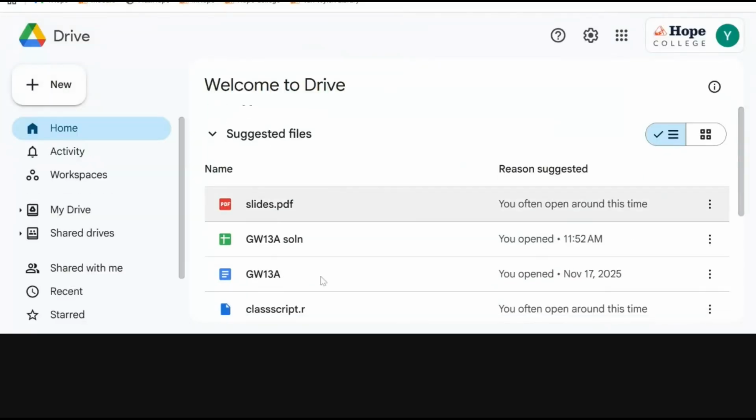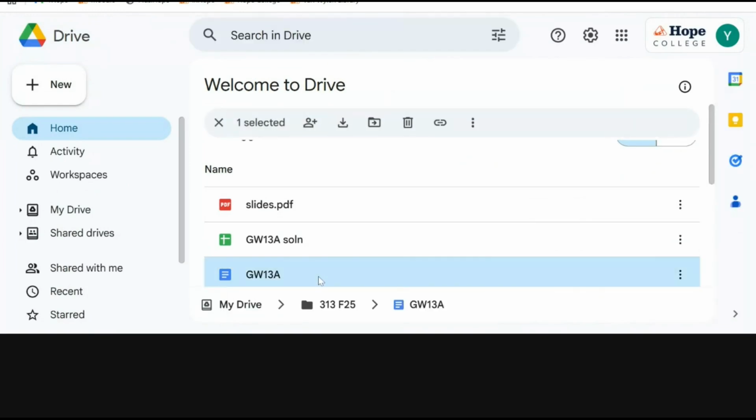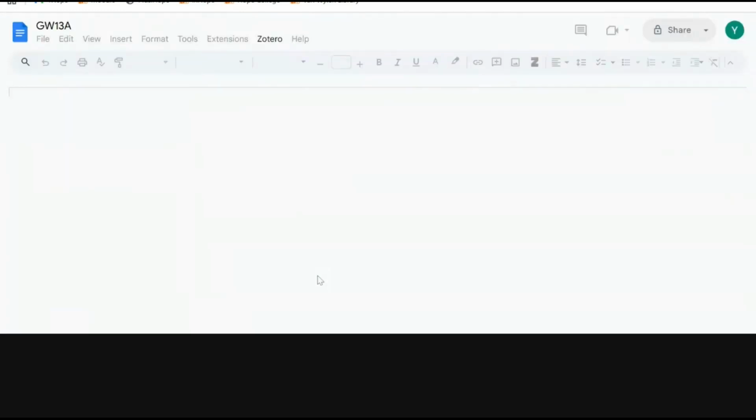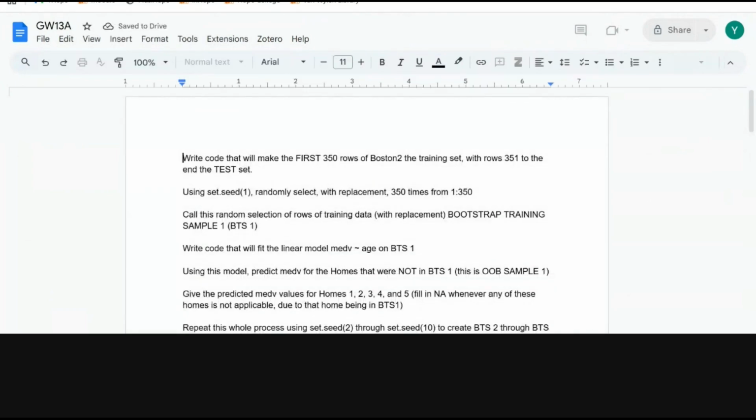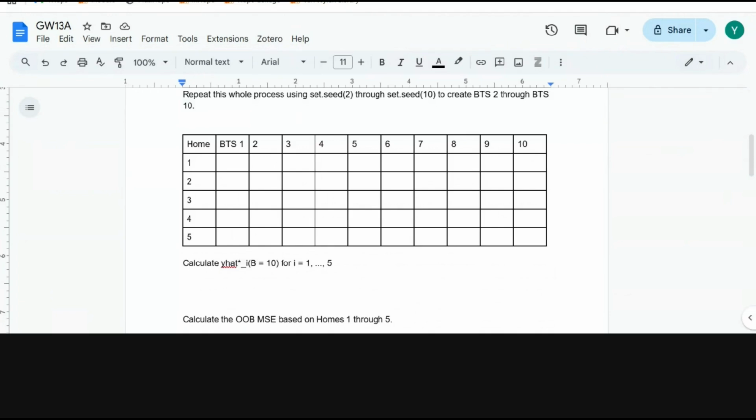What is the assignment? All right. So the assignment is this. First of all, I want to give you a little bit more to chew on. Instead of just having three trees, I'm having you do 10 trees, but you can use R to help. And I want you to basically find these things for the first 5 houses in Boston 2. So you can fill this table in now.